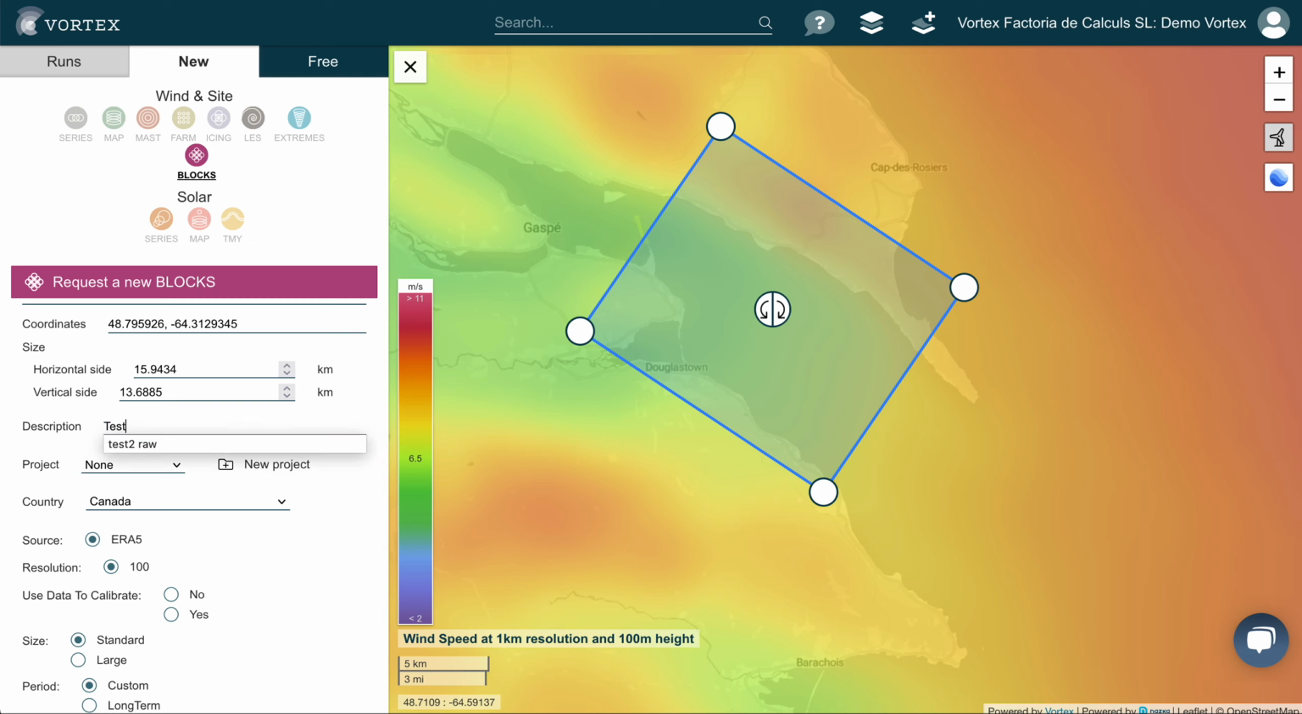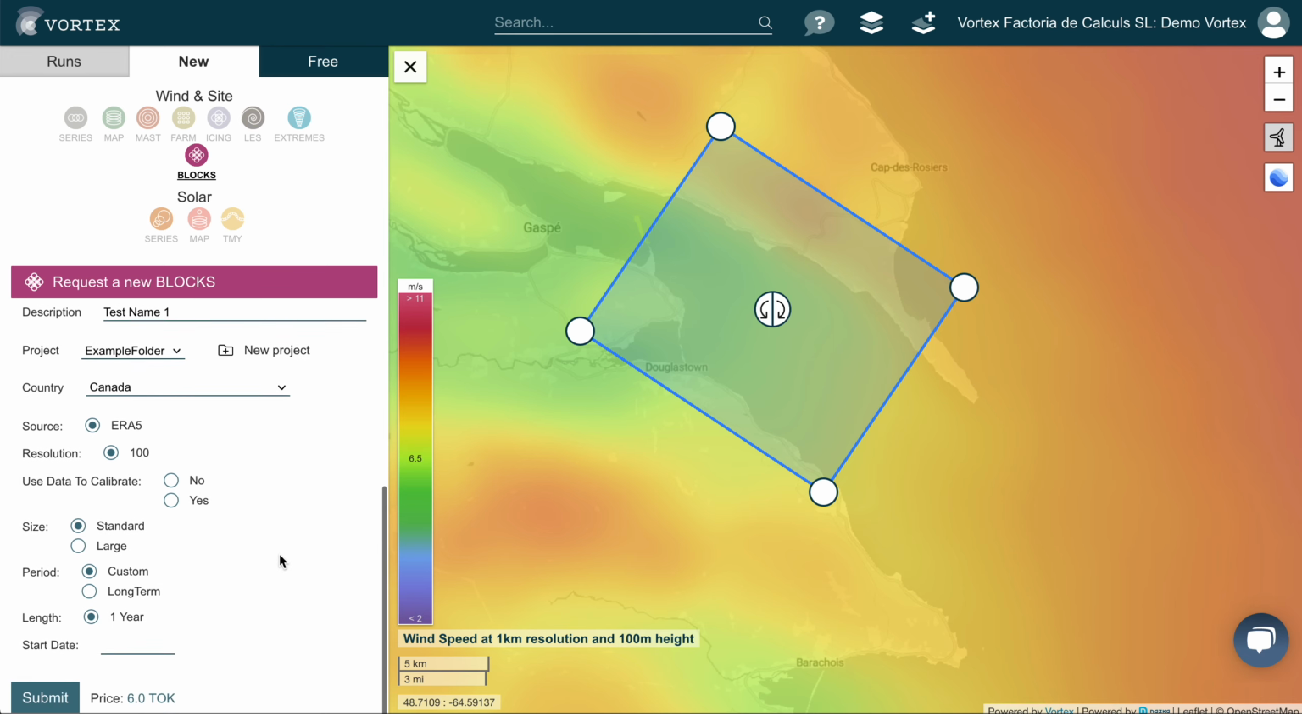Let's give the calculation a name to backtrack the calculation afterwards. Then let's assign a project folder to the calculation and also choose whether you are interested in calibrating the calculation or not with your own measurements. Let's move with the non-calibrated option right now.